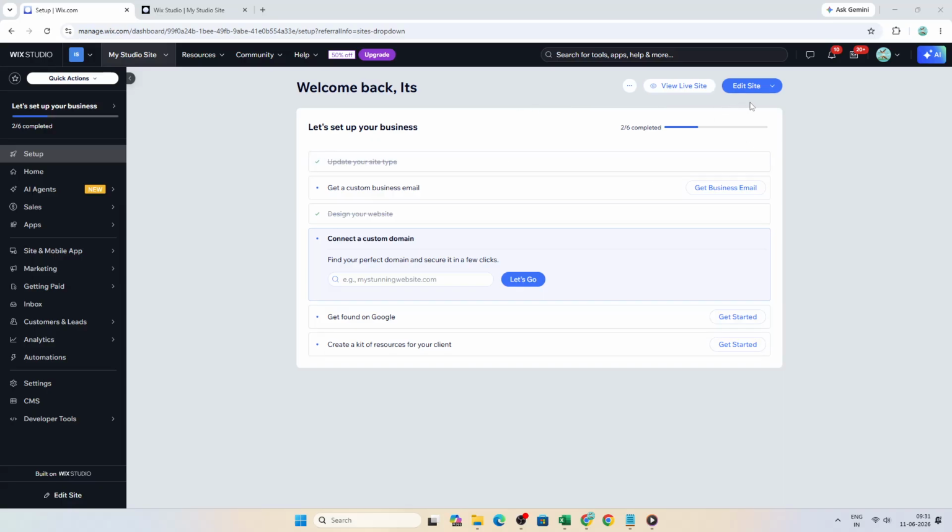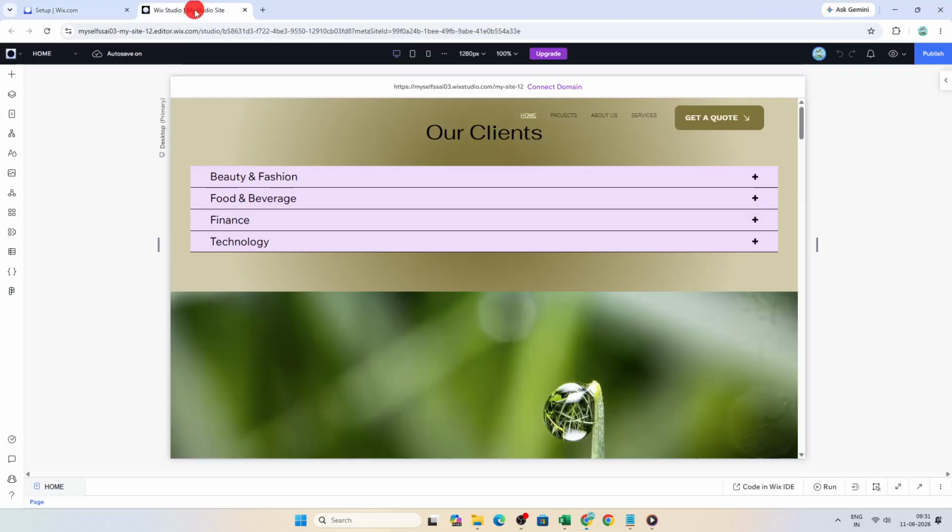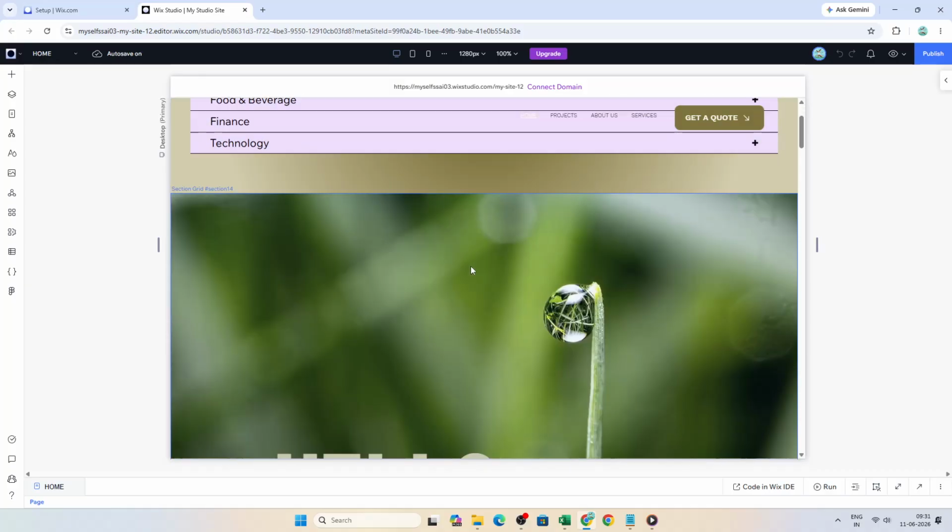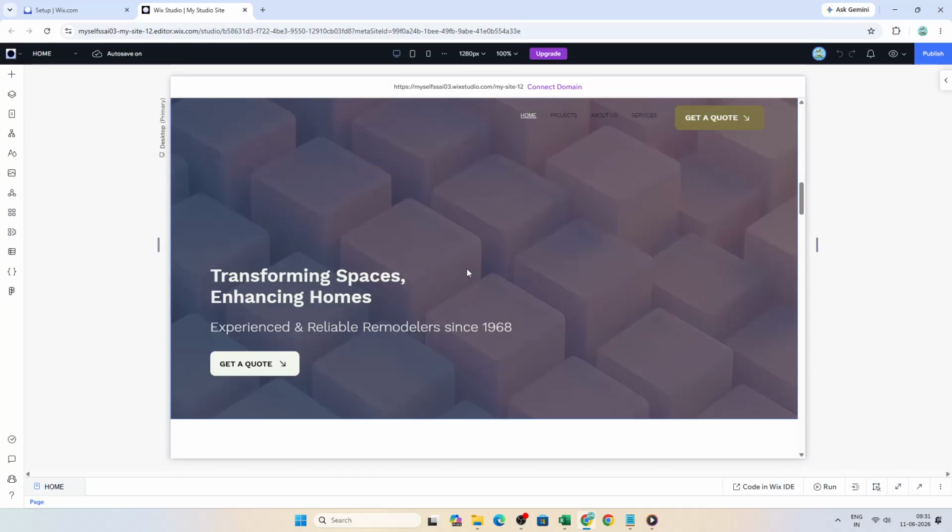To get started, open your site in the Studio Editor. Make sure you are inside the correct project before moving on, since the history you view will belong to the specific site you currently have open.